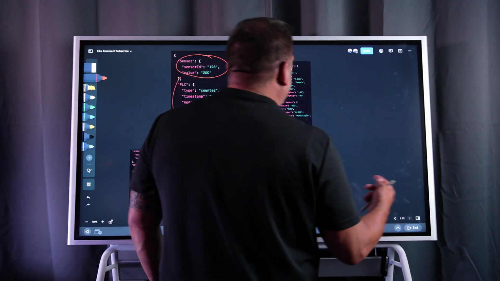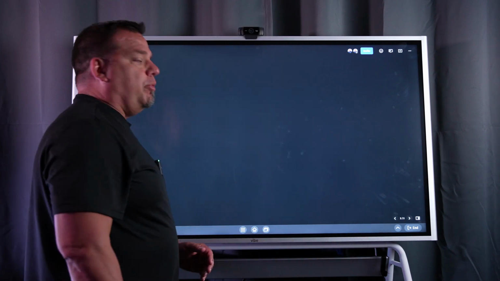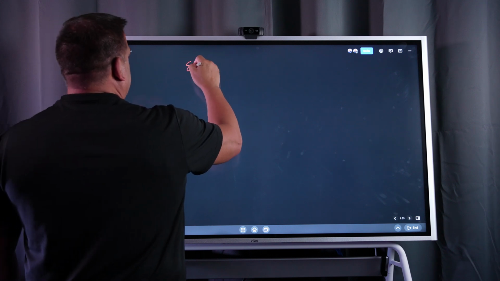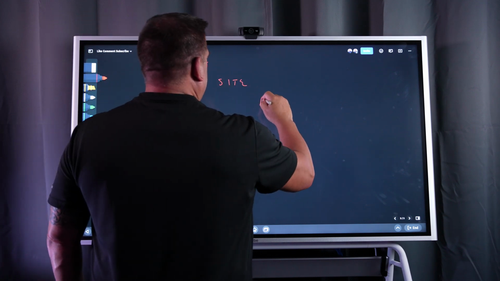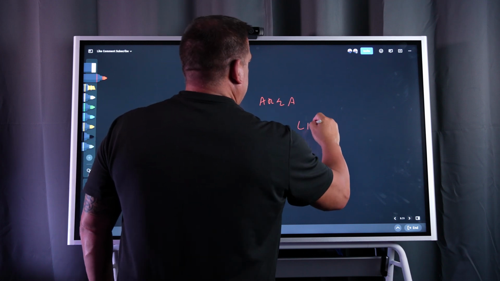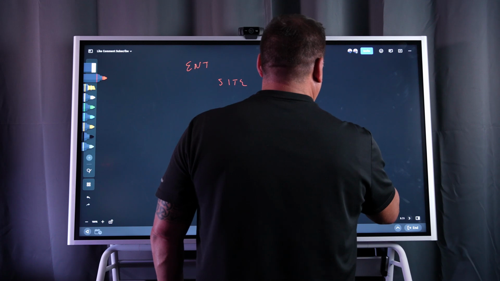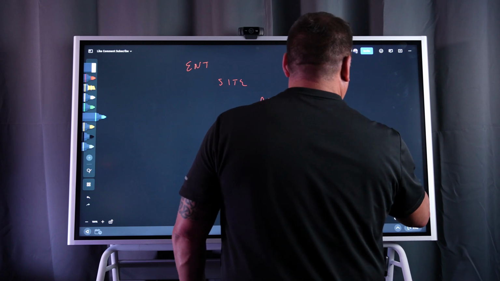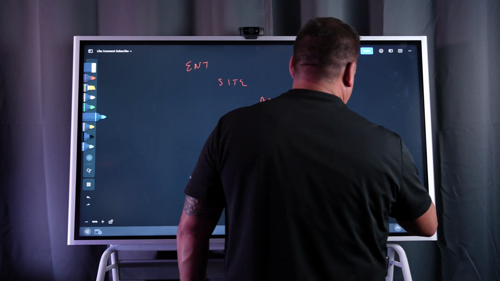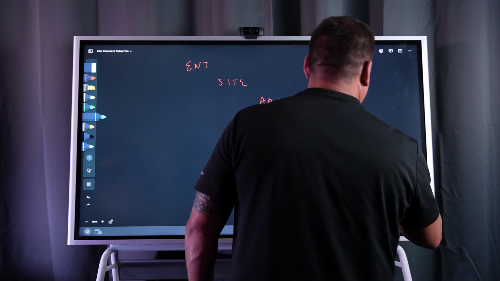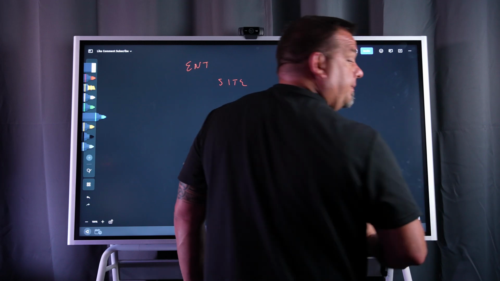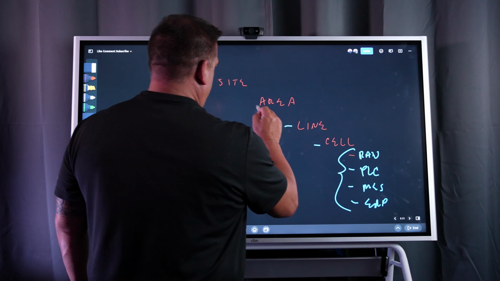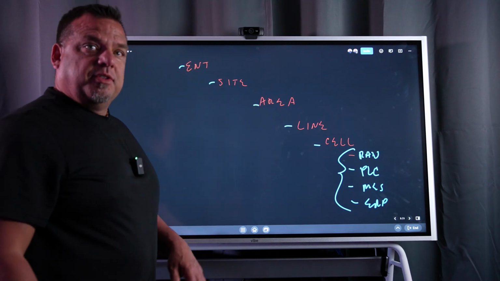So how does this all work together? This is a very, very important point when we're talking about architecture. You'll notice when we build our unified namespaces, enterprise, site, area, line, and then cell, in here we'll have our raw, we'll have our PLC context, we'll have our MES context, we'll have our ERP context. And all of it works together in a semantic hierarchy to create the context for the business.